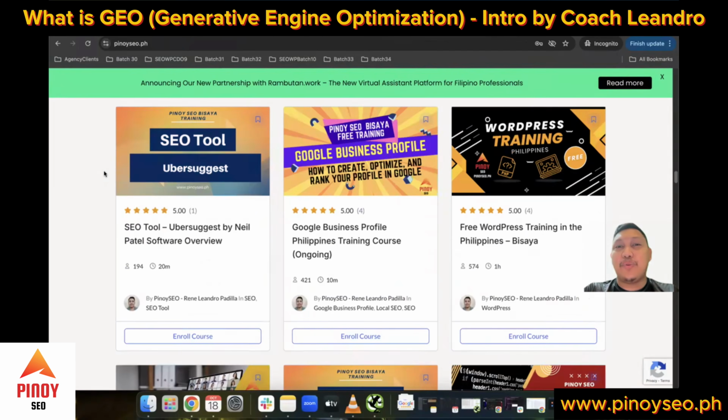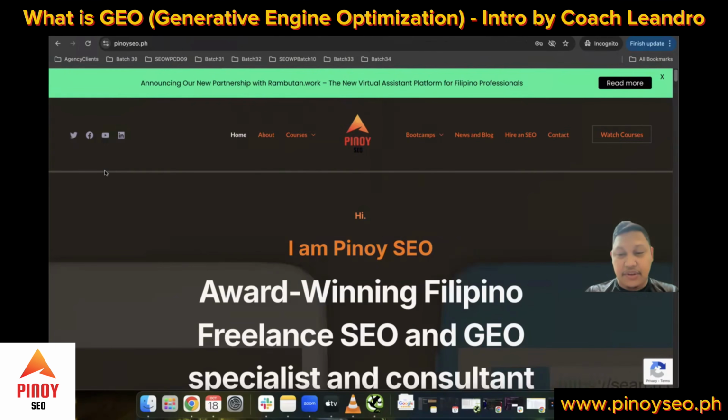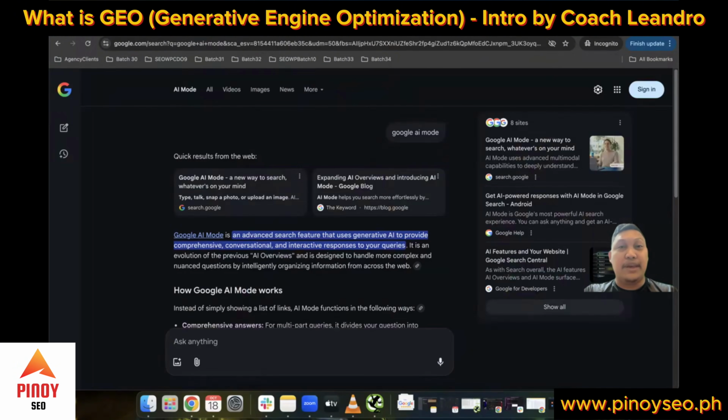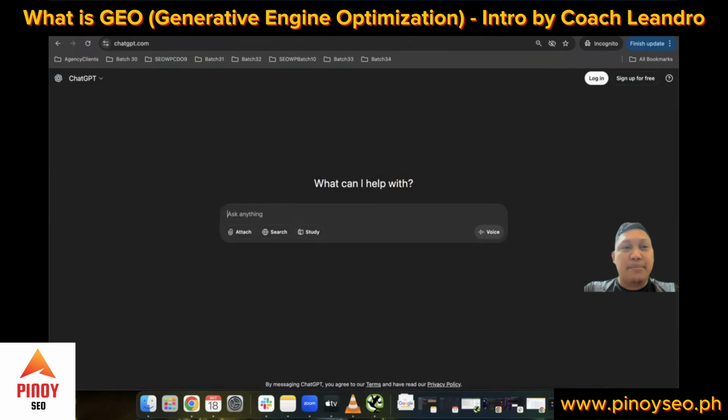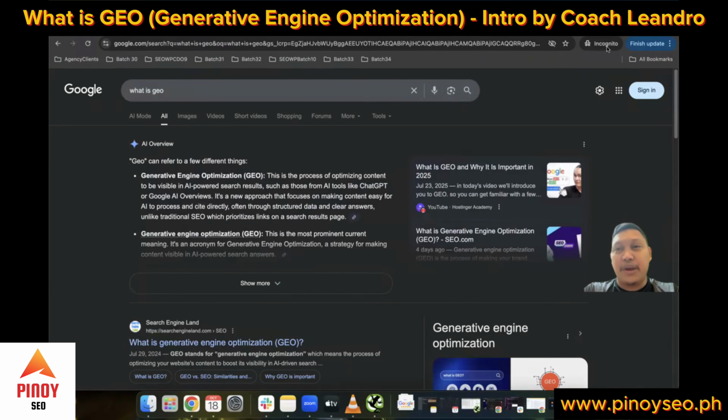Now, for GEO to work, you need to implement basic SEO for your website. That should be part of your GEO campaigns. Now, I'll just show you examples of GEO. For example, we are doing incognito so that our searches are not influenced by our search history. This is basic SEO right now.